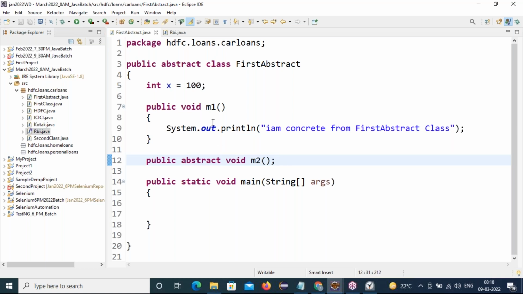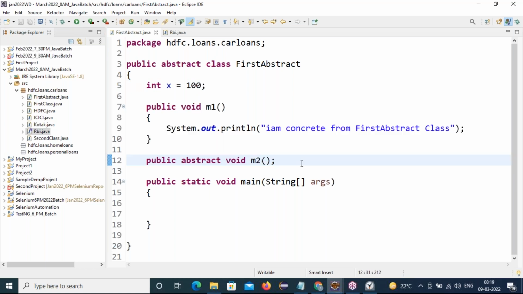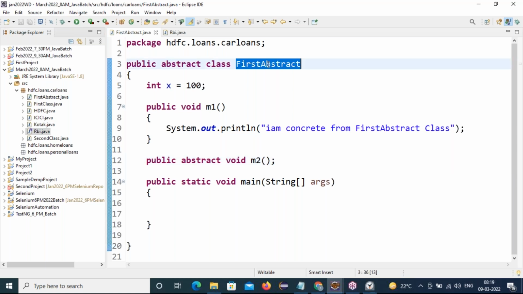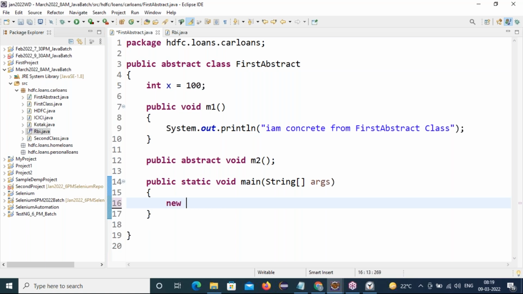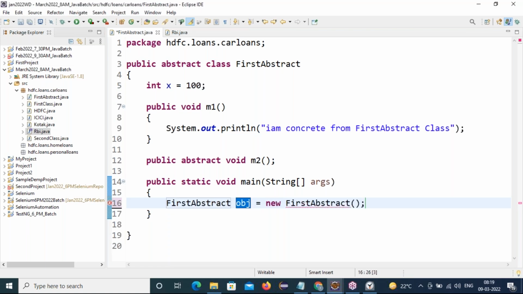Okay, fine. So abstract class will take properties of behaviors, concrete and abstract behaviors. Now, how do I access these abstract class properties and behaviors while creating the object? Let's try to create an object for the abstract class in a main method. New FirstAbstract, storing into one variable of type FirstAbstract. Yes, friends, I'm getting some error.